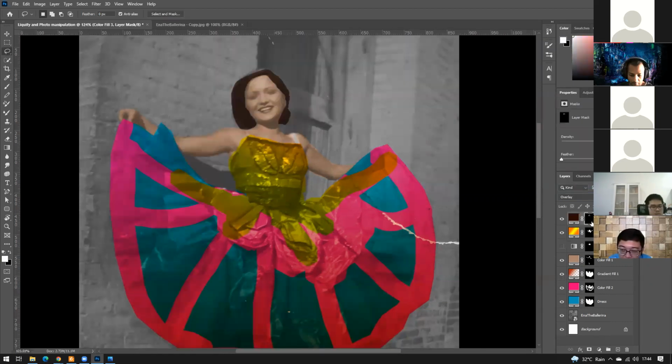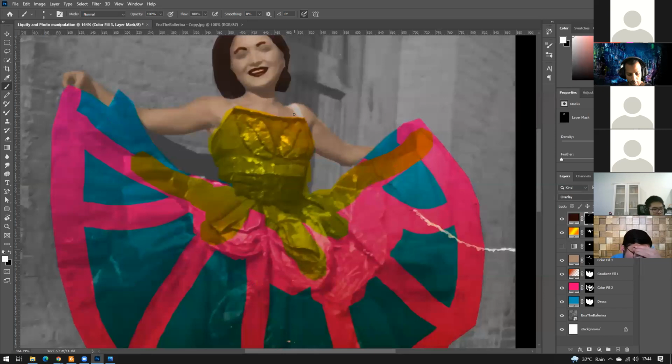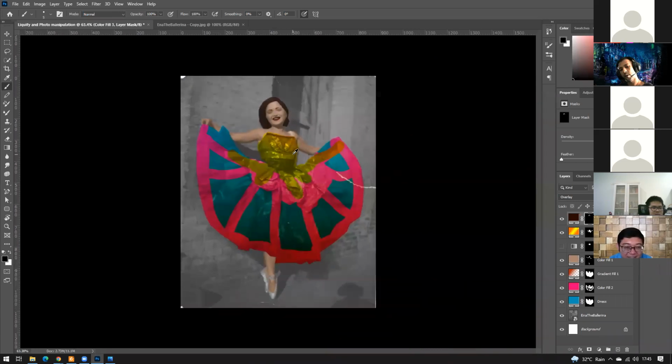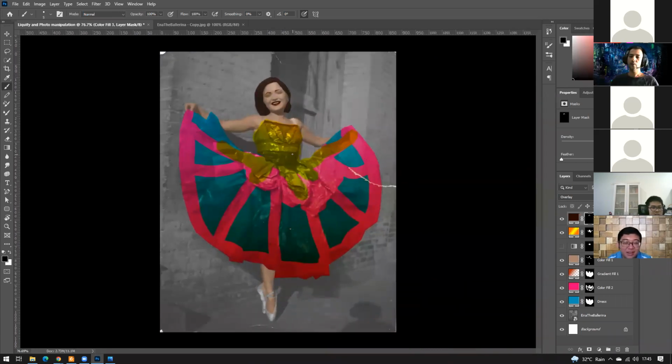Again the same technique, use the brush tool, make it bigger and paint over the areas where it's going to be affected by the color. Okay, now press X, and if you have a drawing tablet, this will be a lot easier for you to color and so. Okay, and now say you have done this.